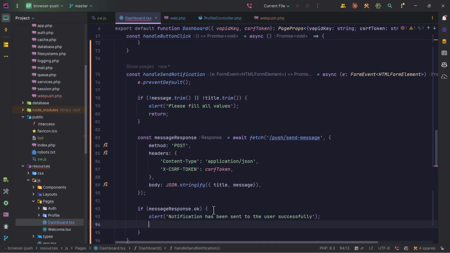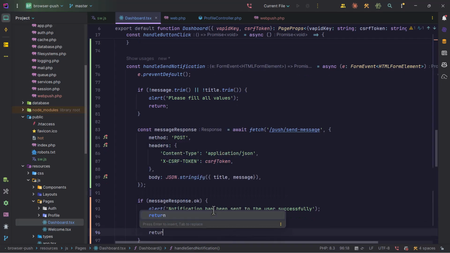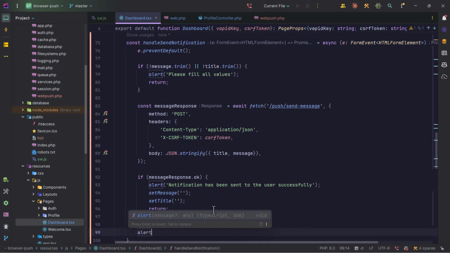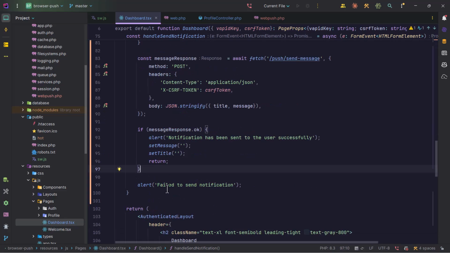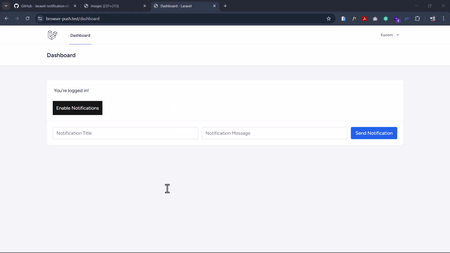Okay, then we can also have set message. We need to empty out the content of the field, as well as set title. Okay, now you return. Otherwise we need to have an alert that says failed to send notification. Let's test our application. Let's see if we receive notification.